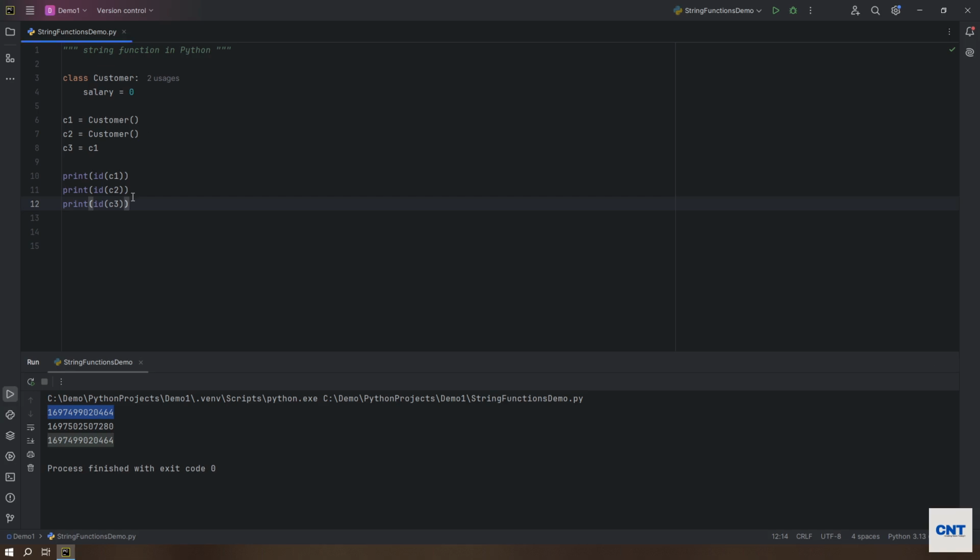So the Python id value is guaranteed to be unique and constant for an object. We can use this to check whether two variables are referring to the same object in memory or not.